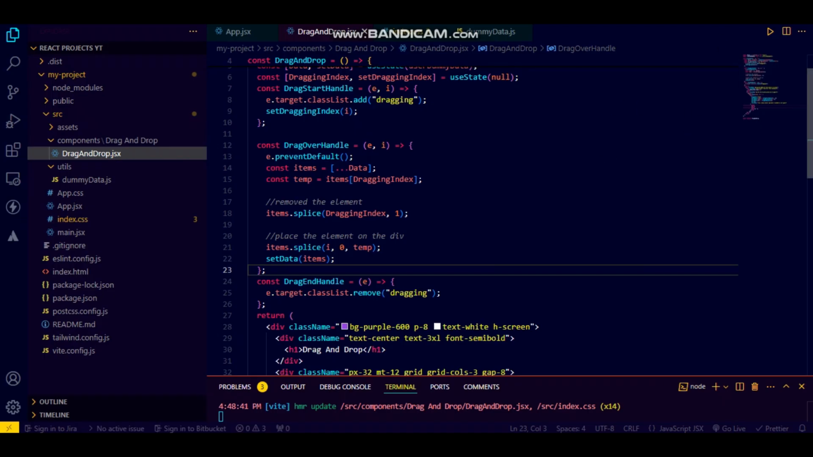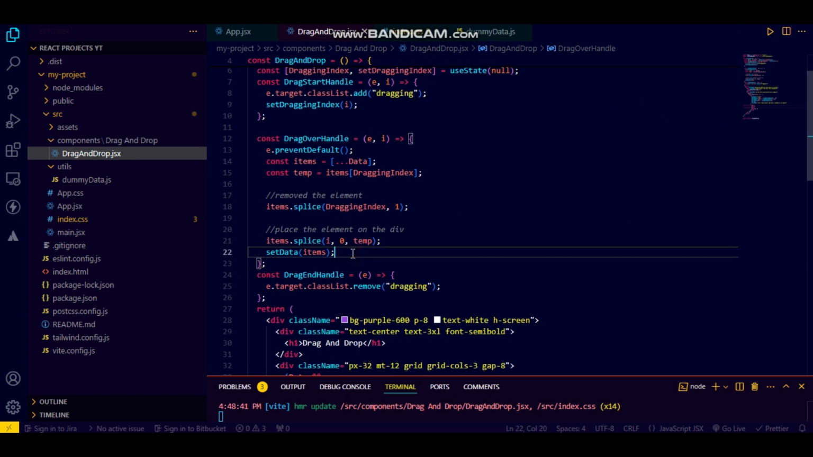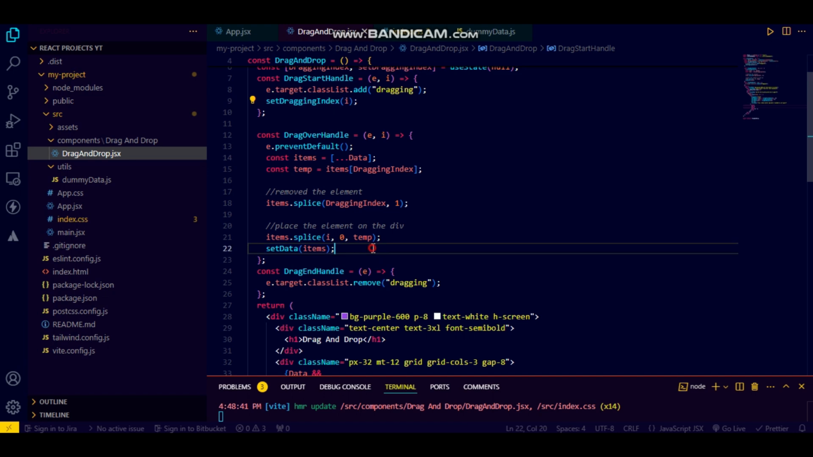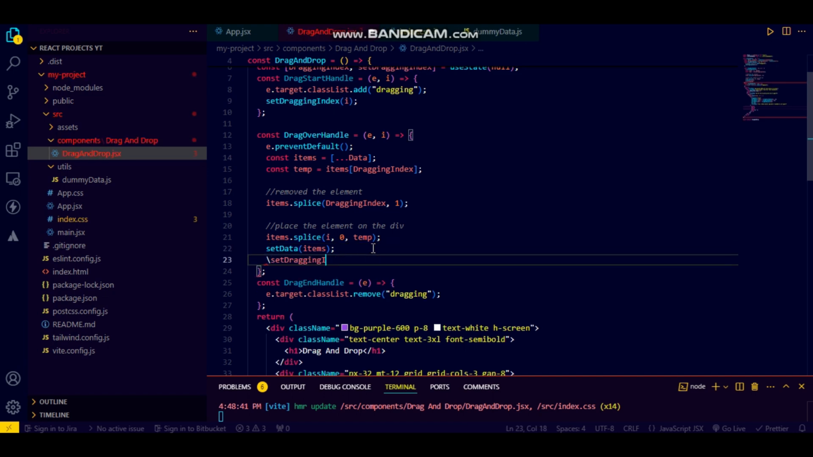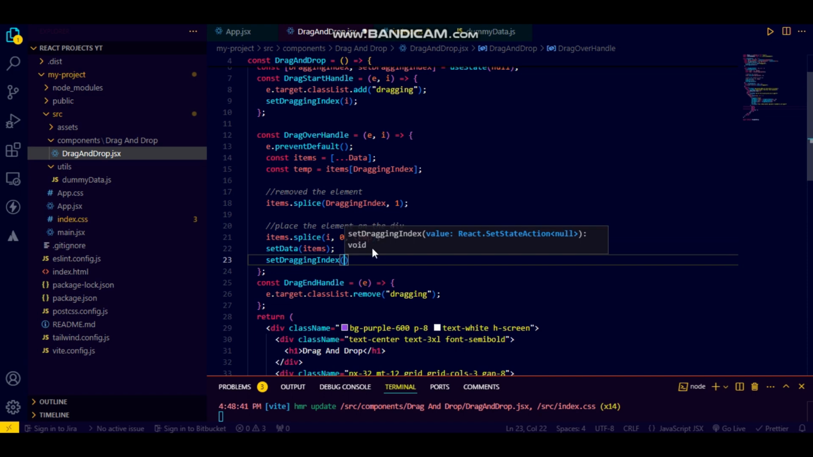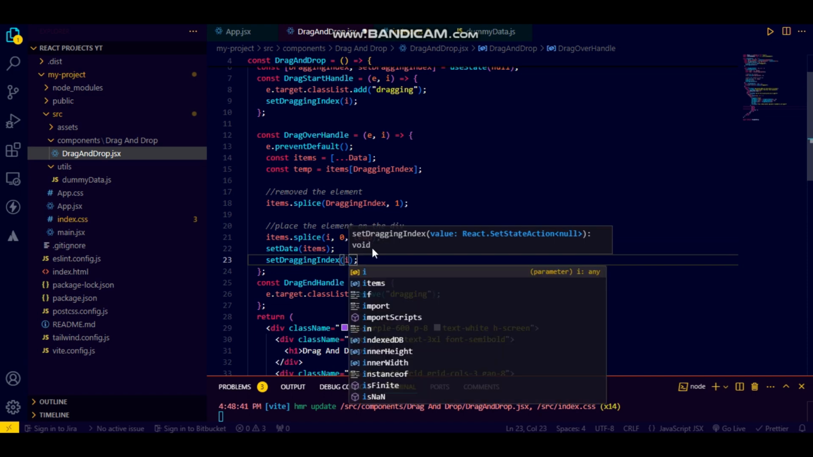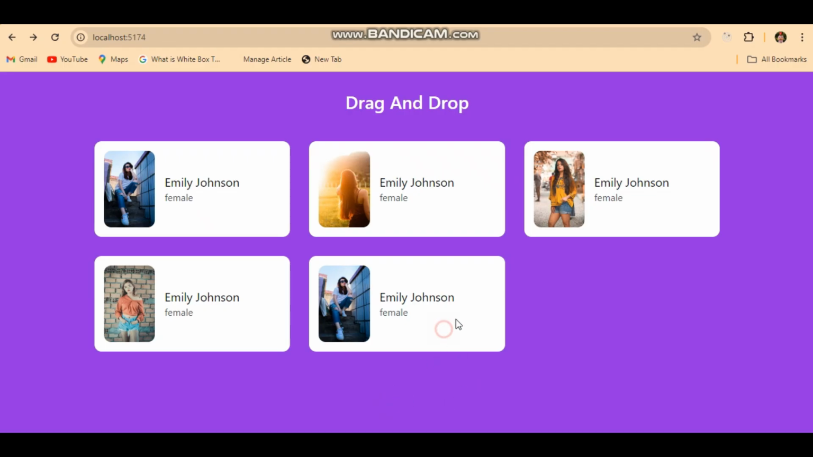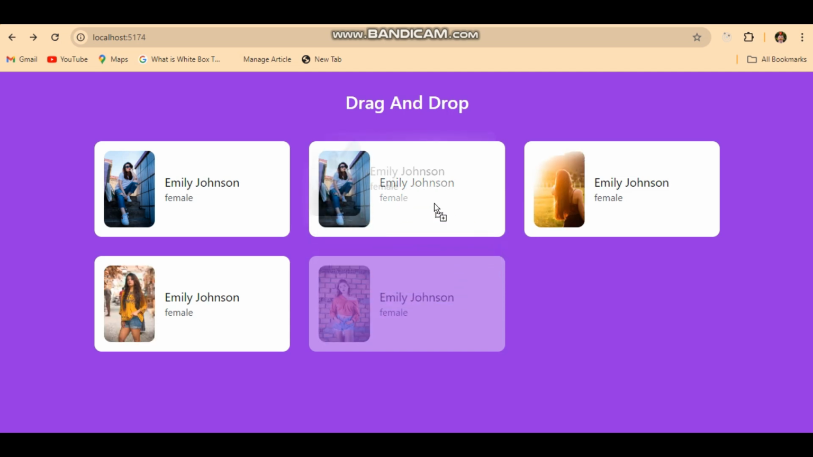So to handle that flickering, what can we do? Do you remember set dragging index? Just set that dragging index again. But right now, what index should I get? I need to place this again. If I drag this thing, I want to go here. Yeah, it's going very smoothly. If I want to go anywhere, I can go.